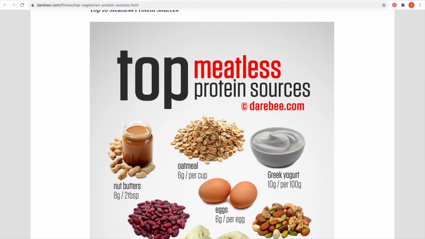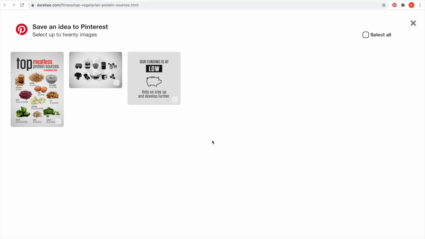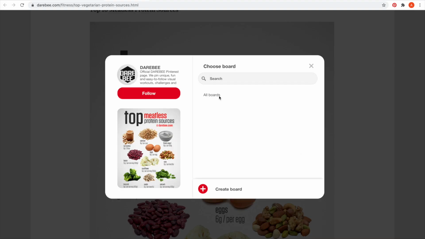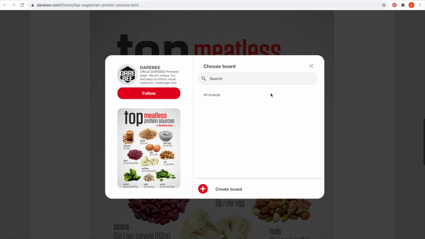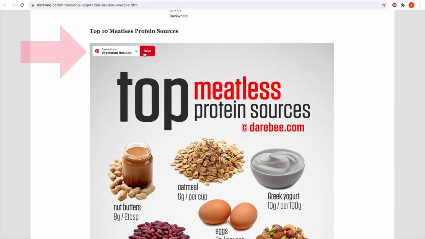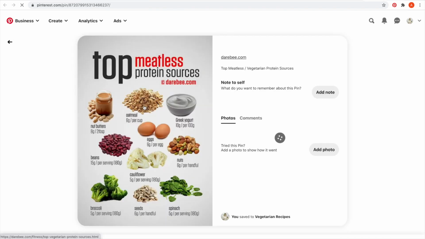Once you're on the website, you can click on the Pinterest browser button and select an image to save. Now, for some reason, the browser extension was not recognizing my board, but if I hover over the image, I can see my vegetarian recipes board. So I'll just hit save from there and it'll save it to the board.